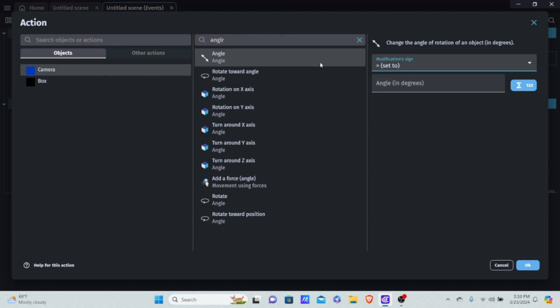So unless it specifically has the 3D box on it, which shows that it's a 3D action or a 3D event, anything that has another symbol that's not that 3D box only accounts for X and Y. So when we change this angle, we're not going to be able to freely move around just yet. So I'm going to set this angle equal to the mouse pointer lock's movement method.